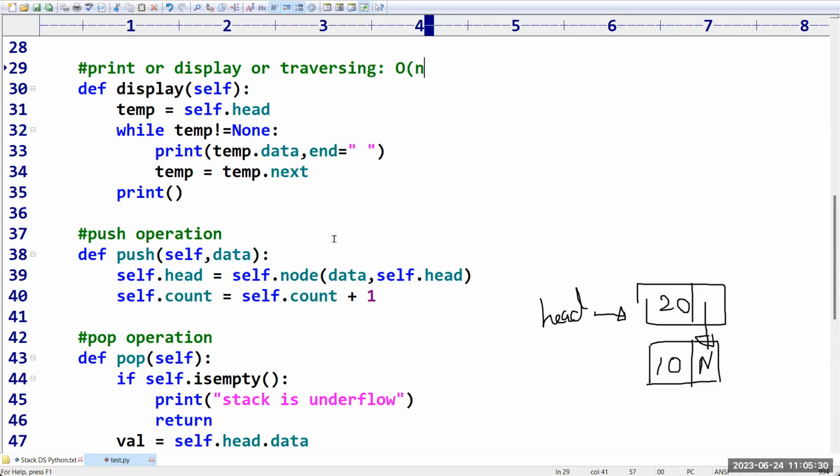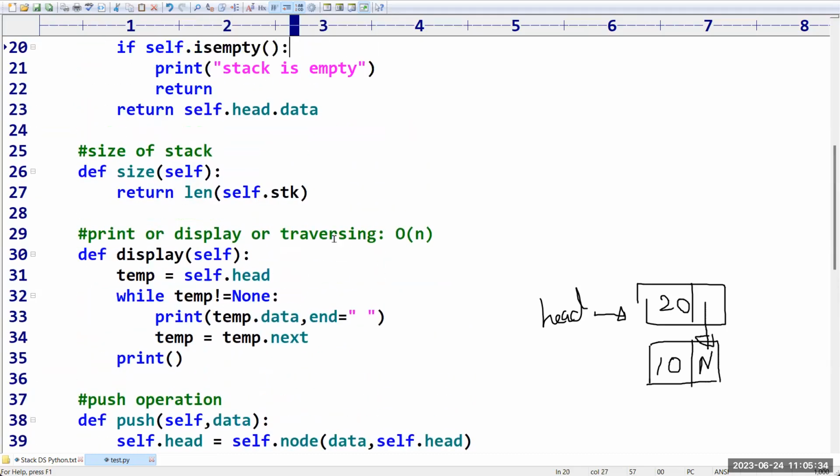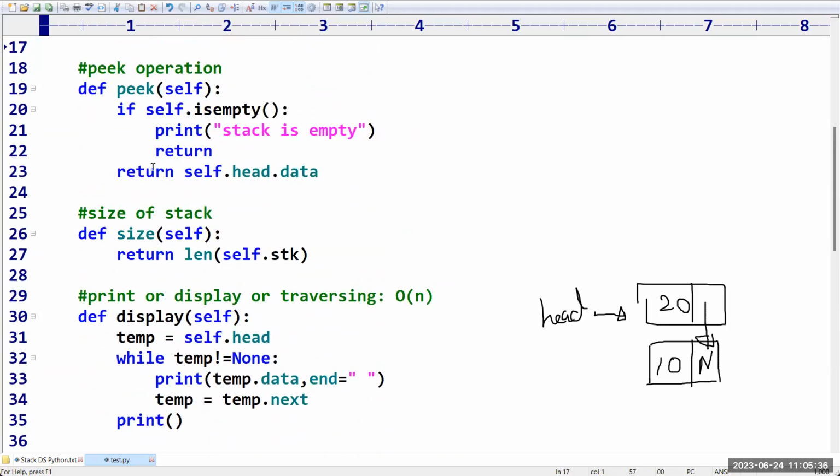Big O of 1, because we need to write n values. Okay. Coming to the peek operation, self.is_empty is going to check whether it is empty or not. Otherwise, we are going to return self.head.data. So head is pointing at 20, right? That element it is going to return. This is the way it is going to perform the peek operation.